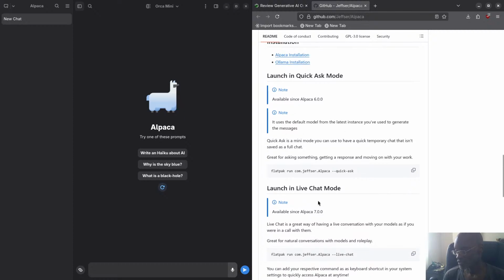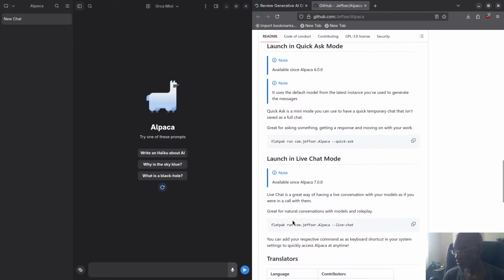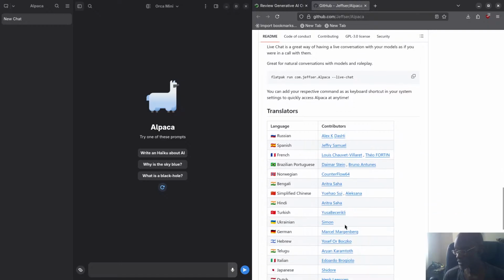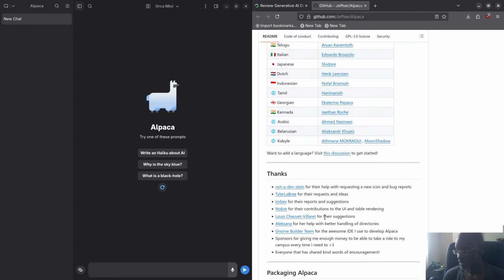It says there's a live chat mode. What is live chat? A great way of having a live conversation with the models as you're in a call with them. For that one, you have to get the natural conversation. So maybe we'll test that in a future one. Probably don't have time to do that right now. If this goes quickly, we can.